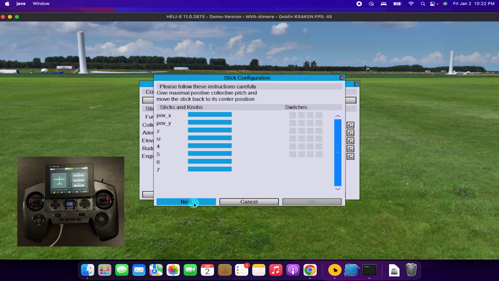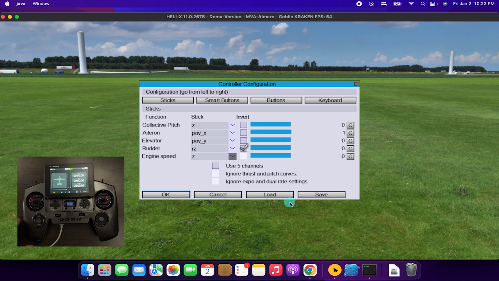Hit next. Now collective, all the way forward and back. Next, aileron, right, back, elevator forward. Good. Rudder stick to the left. Good. Okay, now the sticks are configured, so that's good.